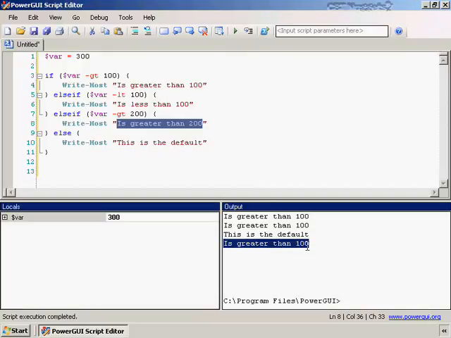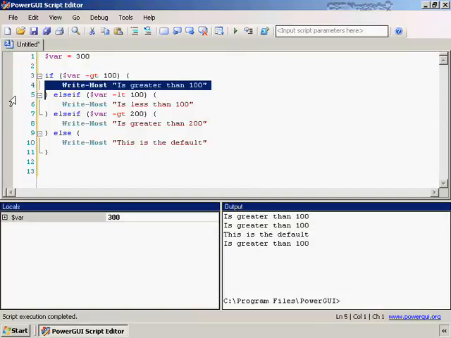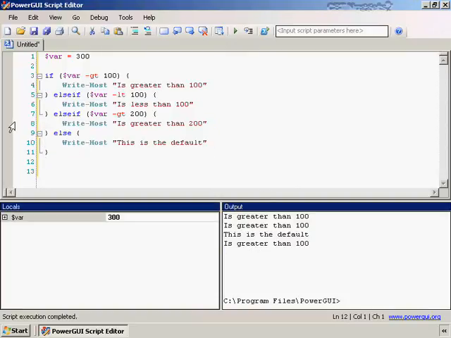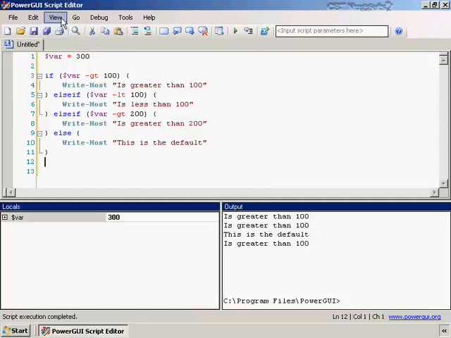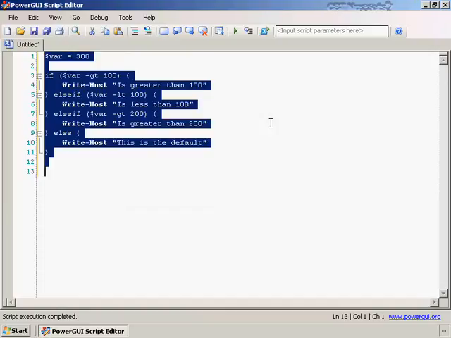It displayed "is greater than 100." That's because the if construct only executes the first matching condition. Once this executes, the rest of these conditions aren't even evaluated. So this will never actually execute, because if this is true, then this must also be true, and so this is the first one that will execute, and nothing else will execute. So that's something to remember about the if construct: only the first matching condition will execute.